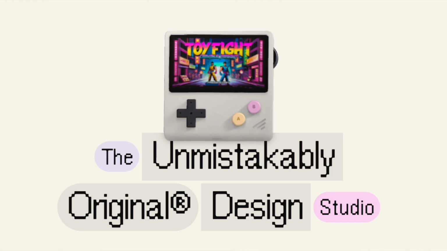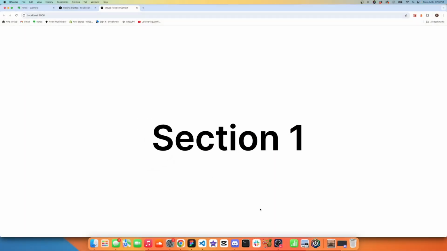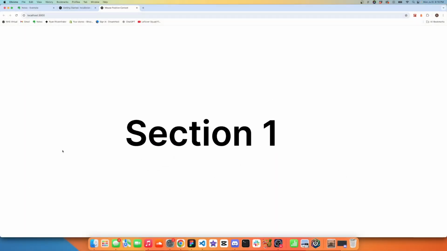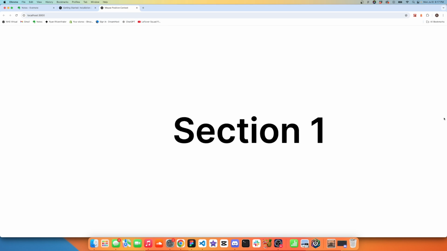Have you ever wondered how some websites have incredibly smooth mouse animations like this? Well, today I'm going to show you one way to create these beautiful on mouse movement animations. We're going to go from this to this. Let's get started.